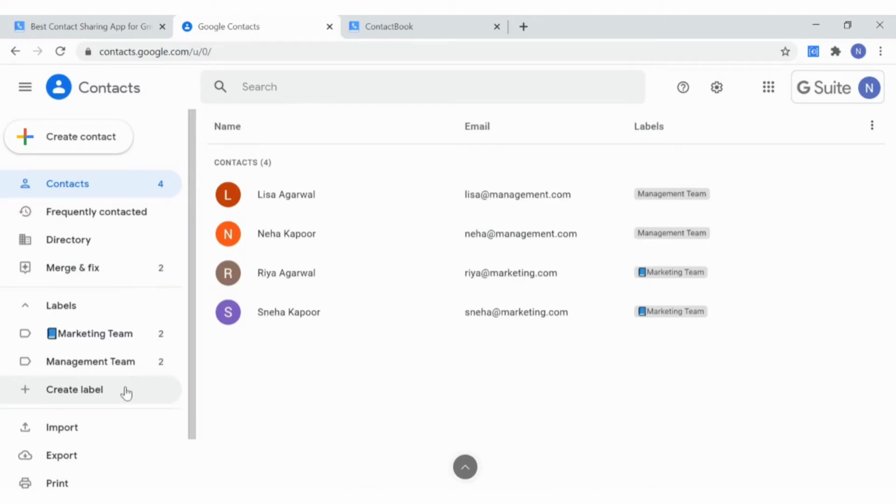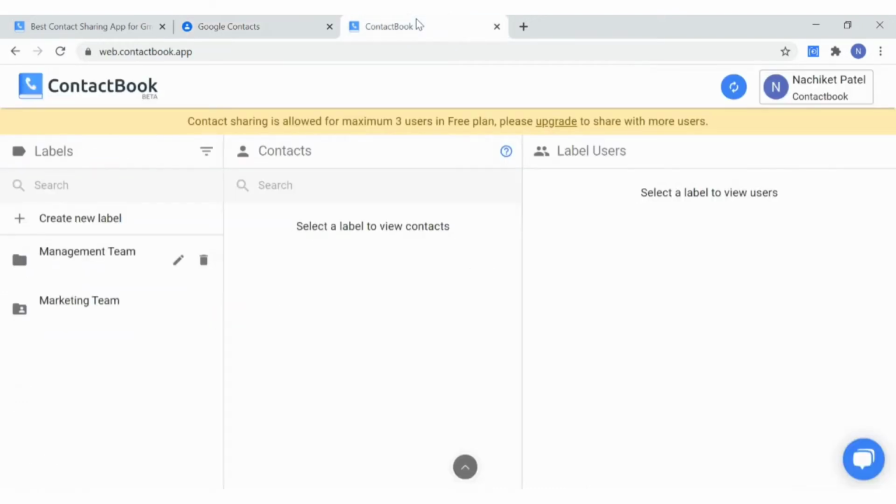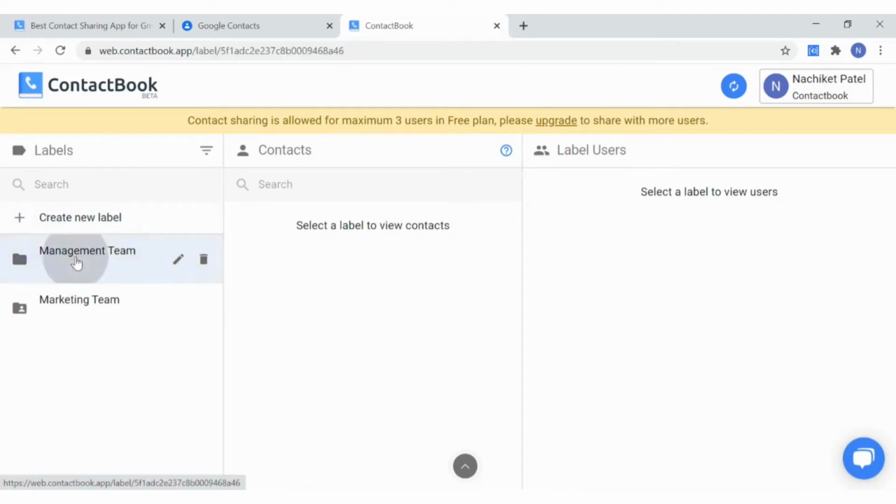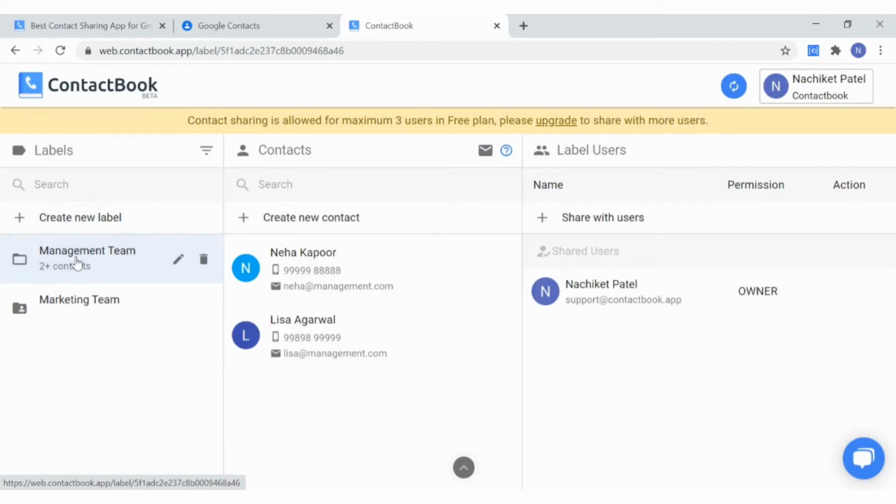Okay, so let's get started with the actual process. Firstly, log into ContactBook by signing in with your Gmail or G Suite email address. After signing in to ContactBook, you would be able to see the labels and contacts which you might have previously created on Google Contacts. Now, if you wish to share them, you could directly share them or you could also create new labels and add contacts to them and then share.